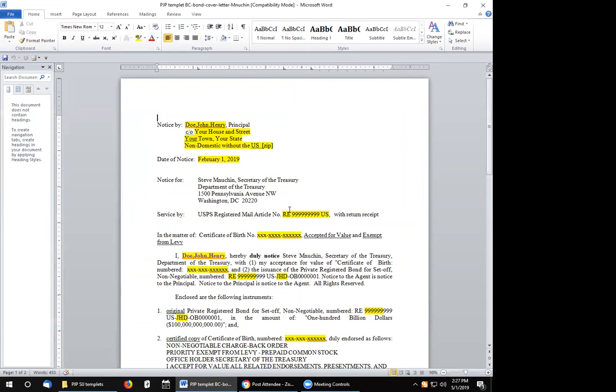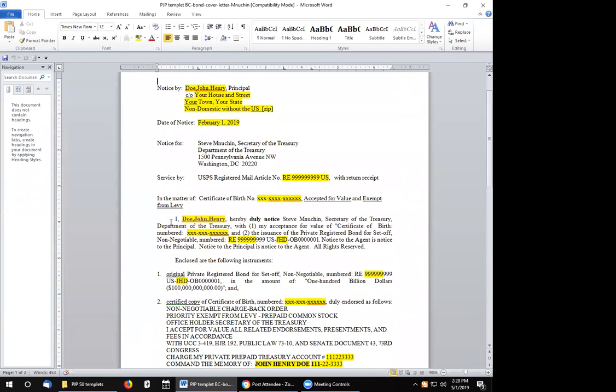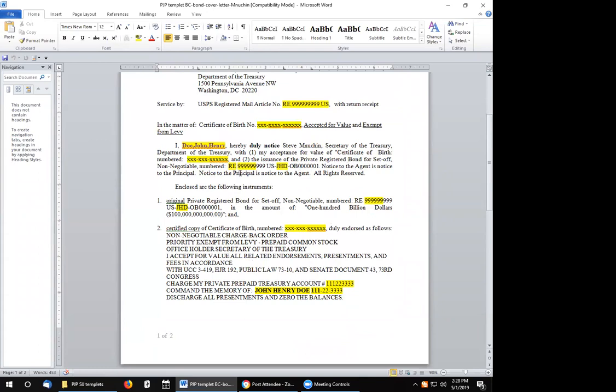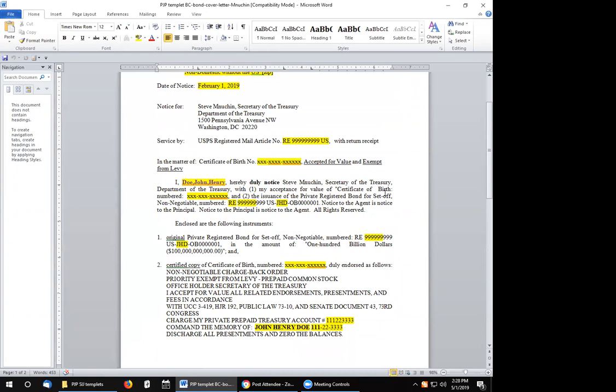And this number is the same registered mail number that will go on your set-off bond, because this is your instruction letter basically to Mr. Mnuchin. If you read over the letter, it's just asking that they take care of your account. The birth certificate number tells you what that should be there. This is the registered mail number that's on the non-negotiable set-off bond, which is the same number that's here and here. And here's your bond number.